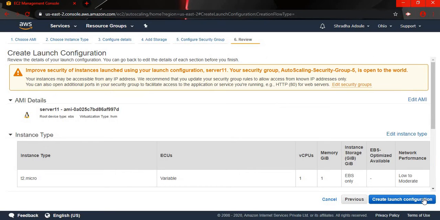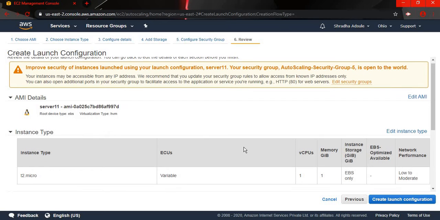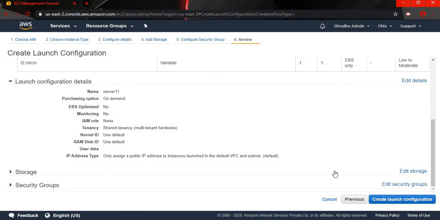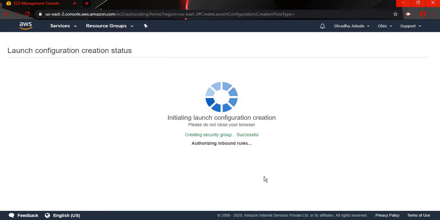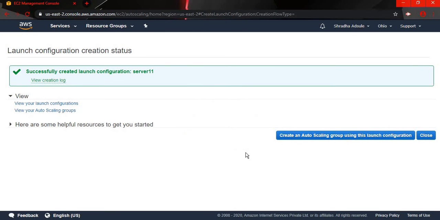Then review. Here are your configuration details, and click on create launch configuration. Here I again select K1 and check it. Click on create launch configuration. So here you can see we have successfully created launch configuration server 11. Now we are going to create an auto scaling group. Click on the create an auto scaling group using this launch configuration button.